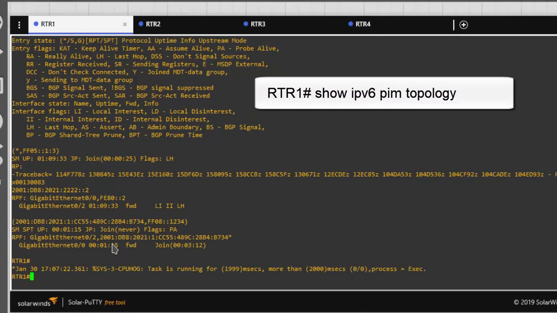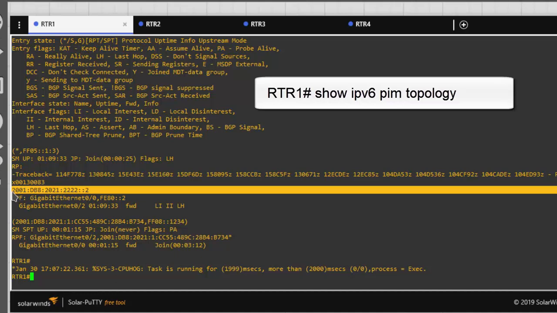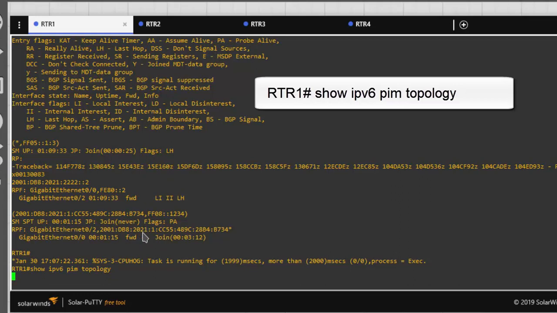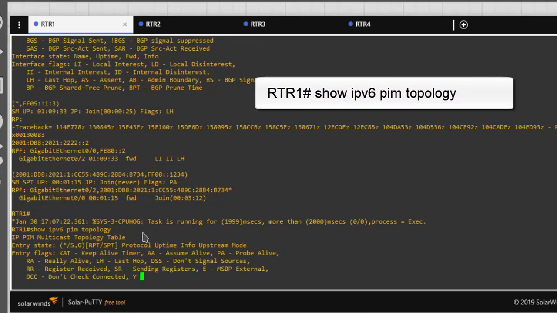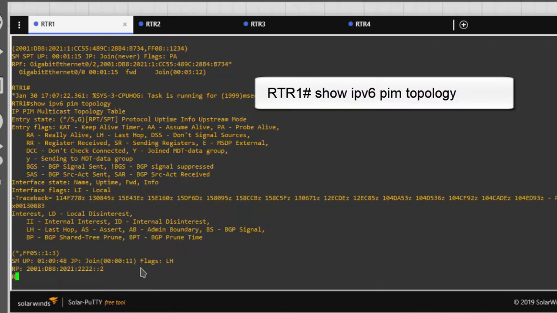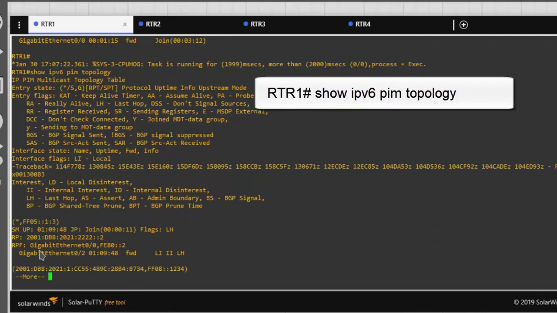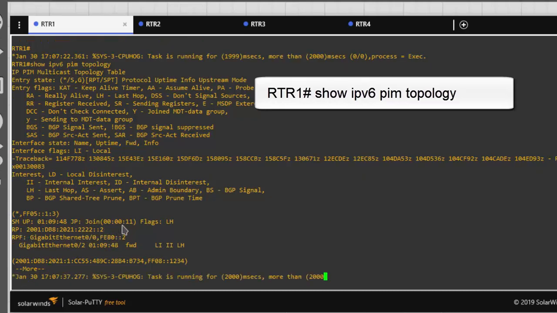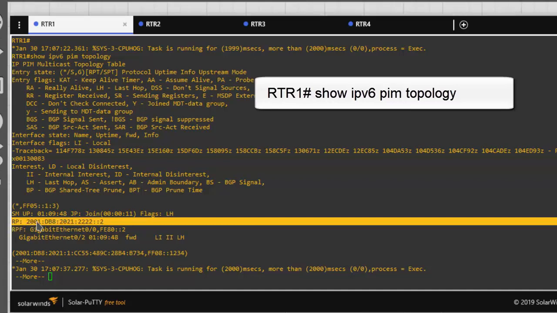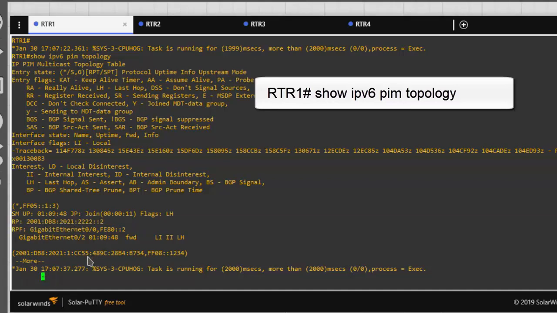Here is the RP address. It's hidden by some kernel panic that's happening there. I'll just repeat that. Okay, here we go. This is important, that you get this RP showing up on this command.